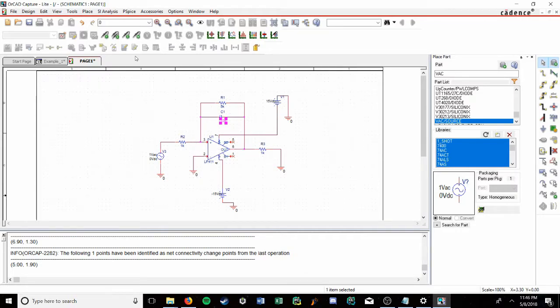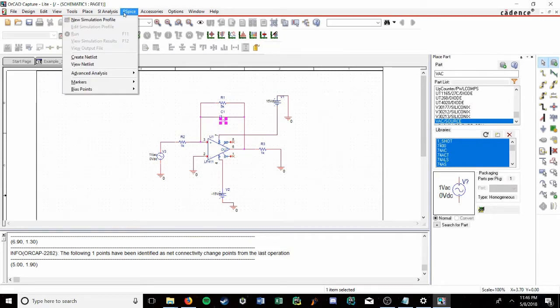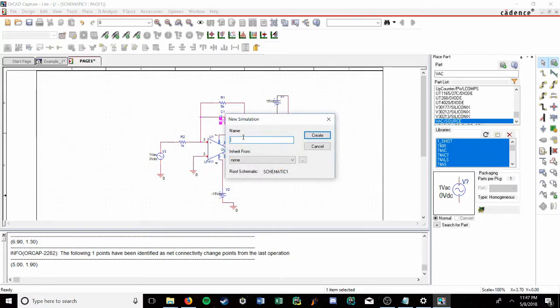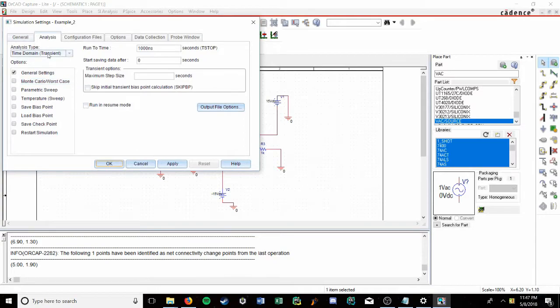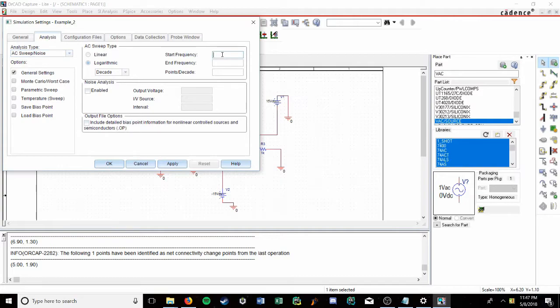And now we're ready to simulate our circuit, but first we'll have to set up a configuration file. So we're going to PSpice up here and do a new simulation profile. Just name it anything, Example 2. And we're going to do an analysis type of an AC sweep. We want our start frequency at 10 Hertz, our end frequency at 100,000 Hertz, and our points per decade can be 20.